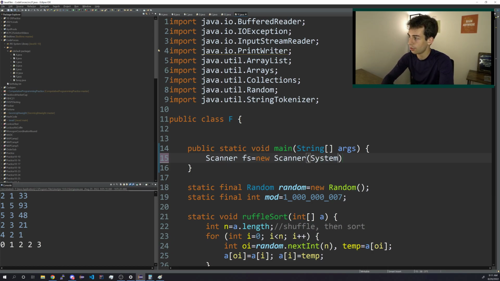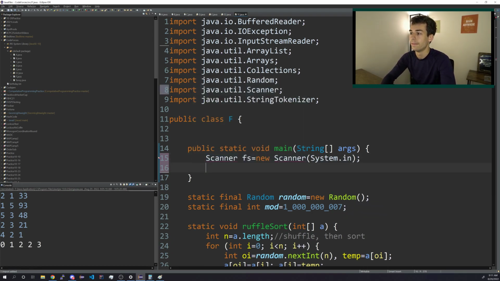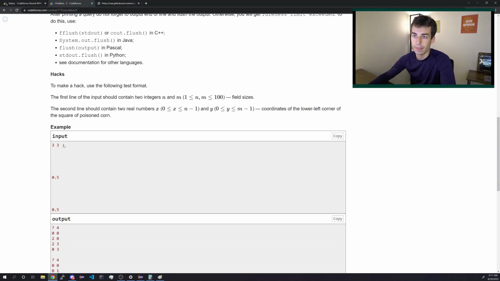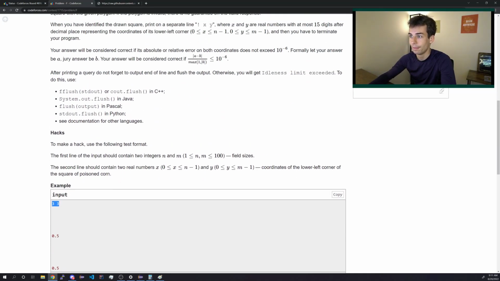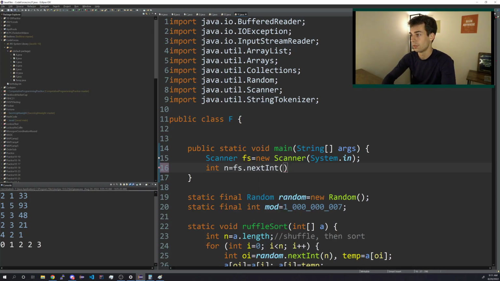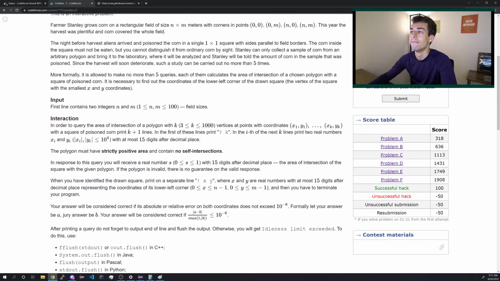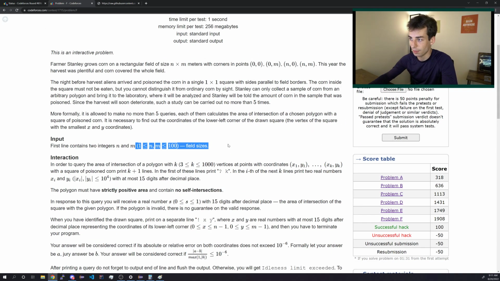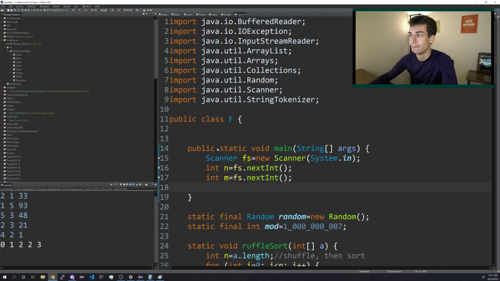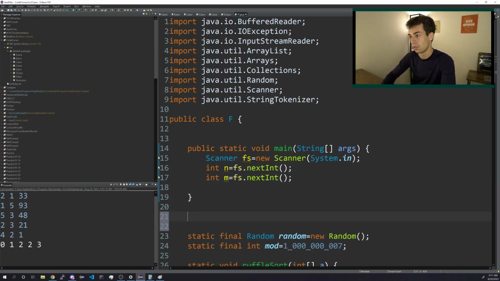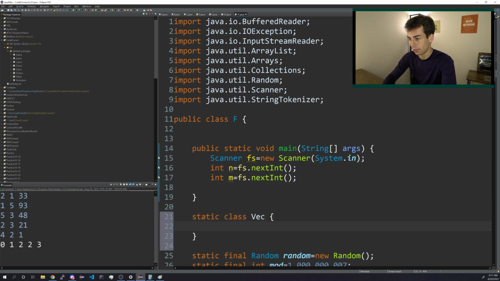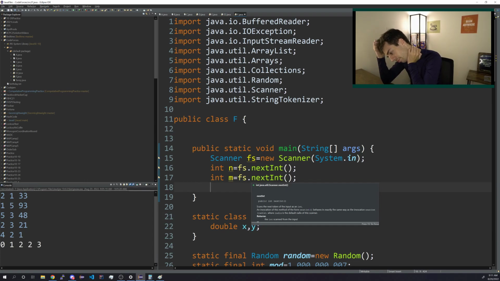Scanner FS, new scanner System.in. Okay, then what is this? N and M, and then equals this. They give us this field size, but it doesn't matter, right? We'll just do it 100 by 100. Static class rec, double x, y. Yeah, I think this all just is fine.